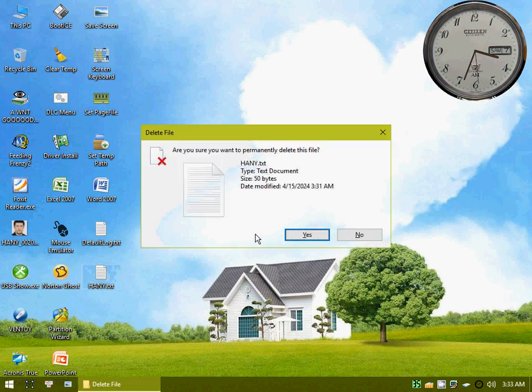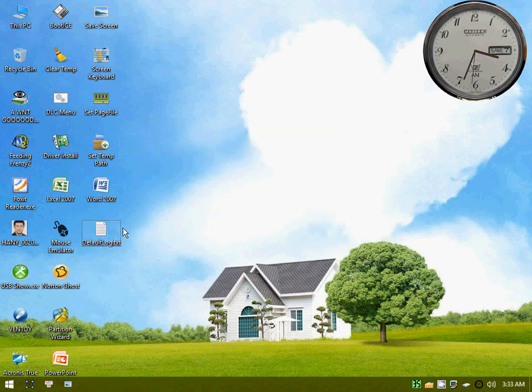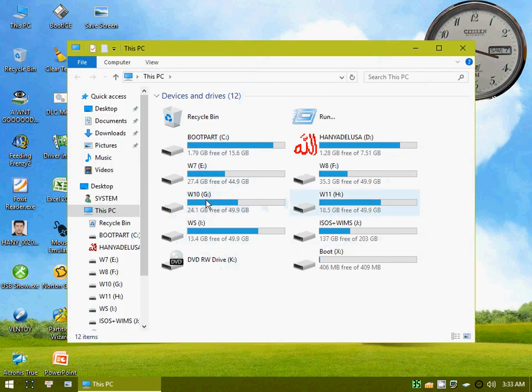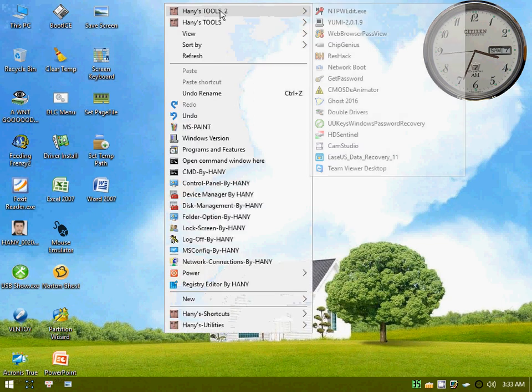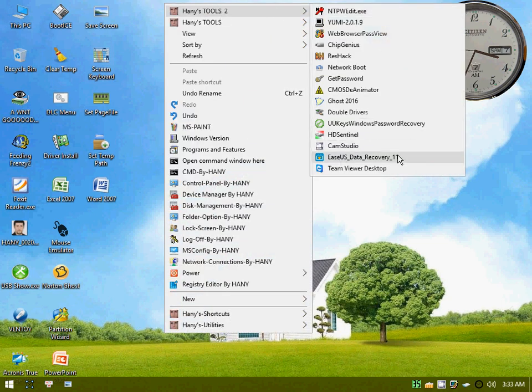So any shift deleted files from your operating system, from your permanent Windows, maybe you shift delete some very important file by mistake, so you will be able to recover it by using this program, EaseUS Data Recovery.